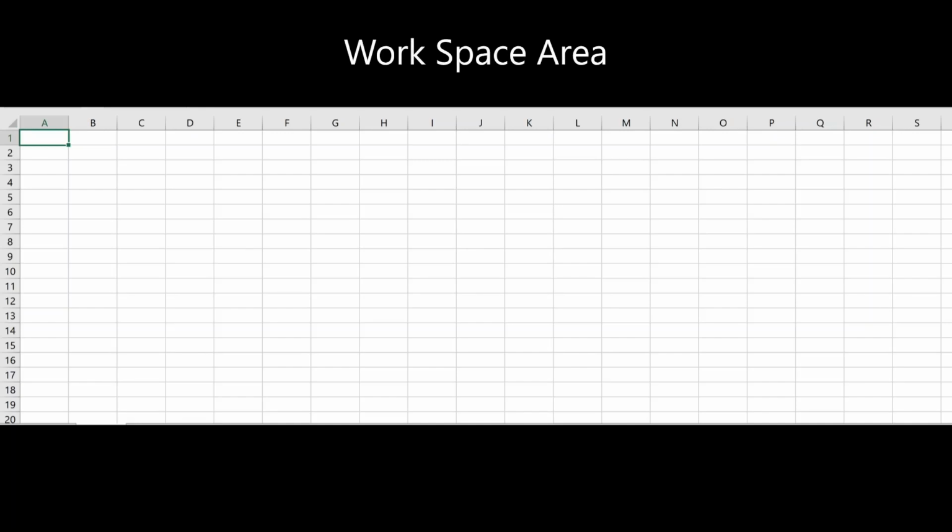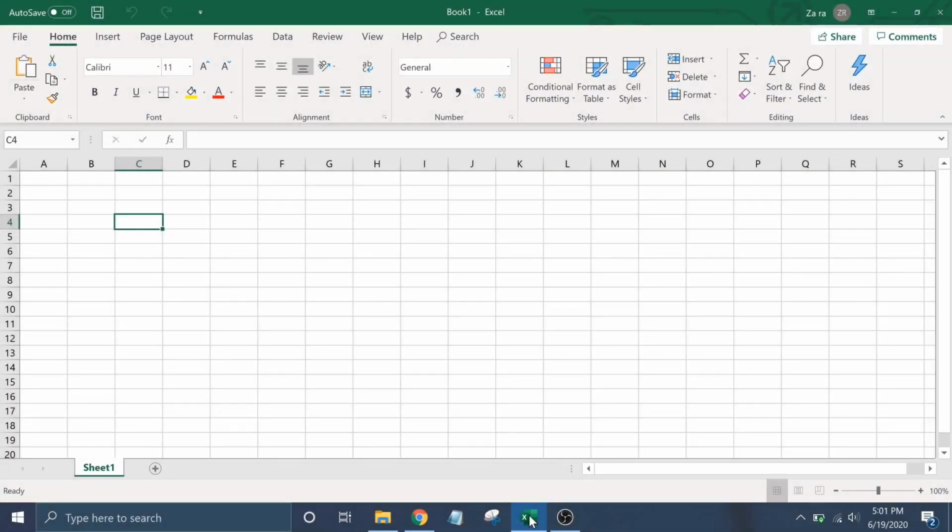This is called a workspace area, and it contains columns from A through Z, and then AA, AB, AC, and so on. In total, there are 16,384 columns. And for rows, it's numbered 1, 2, 3, and so on, and has a total of 1,048,576 rows. Every cell's coordinates are given by the letter and number corresponding to the column and row on which it lies. For example, the first cell in the worksheet is A1. This is because it lies on the intersection of column A and row number 1.